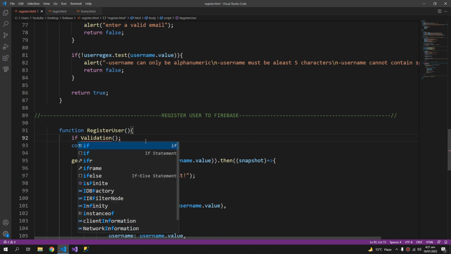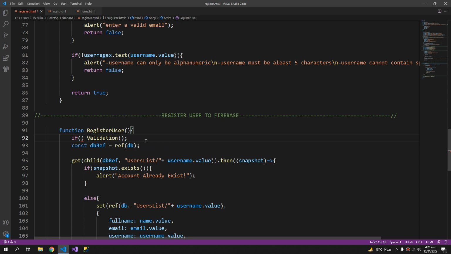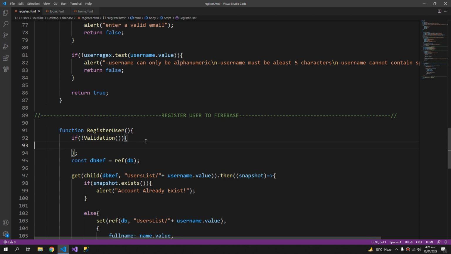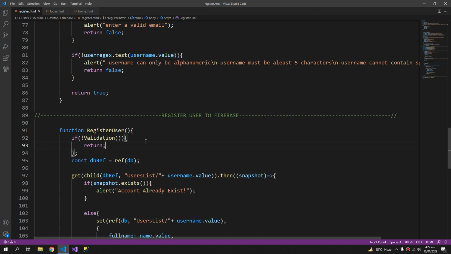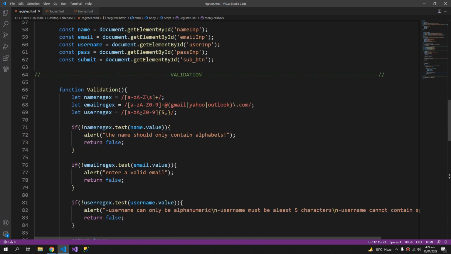So if this validation returns false, then return. So if the validation goes wrong, return. So end this function.